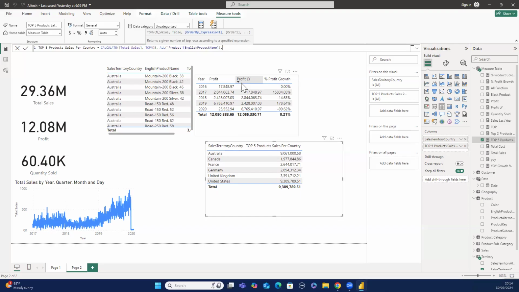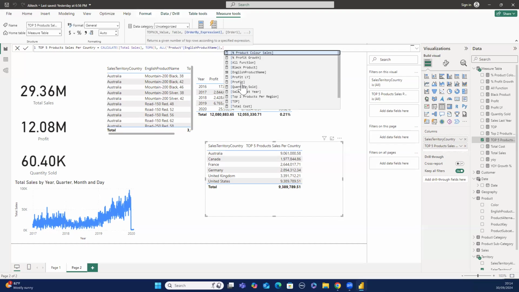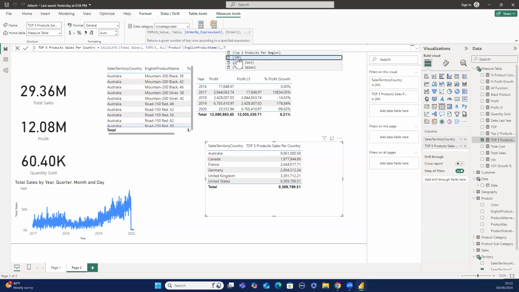For each of the products, what is the order by expression? You know, in SQL, you say order by total sales. So the order by expression will now be total sales. Can you see the formula? Any value table, order by total sales, comma.